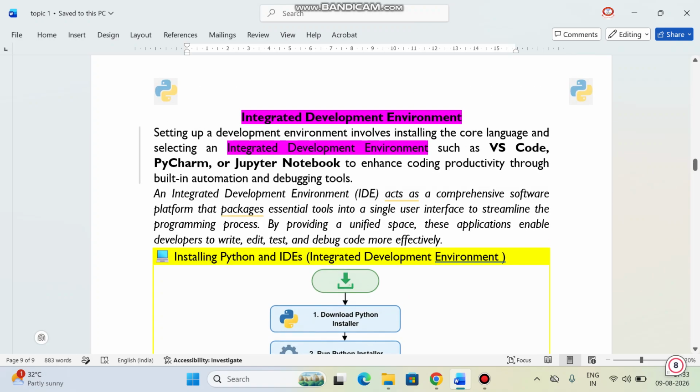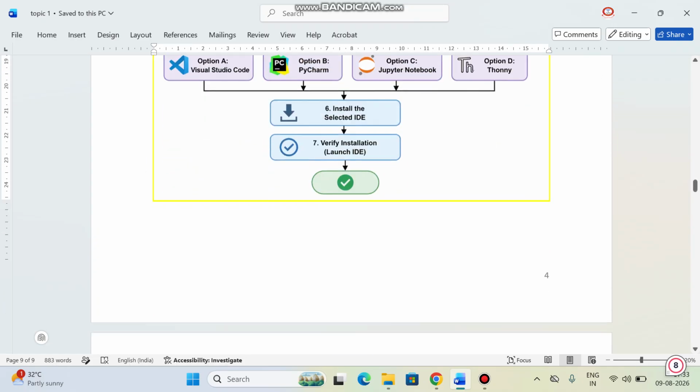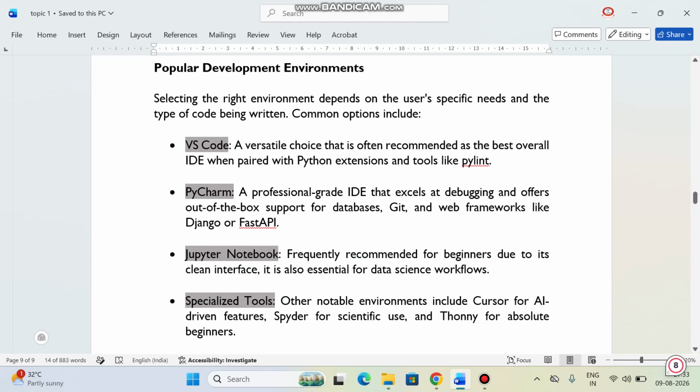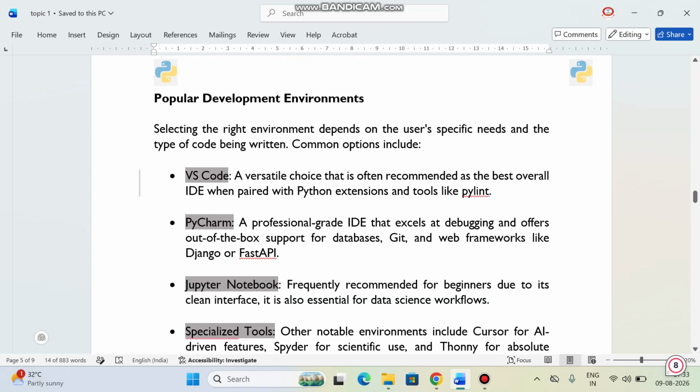So setting up a development environment involves installing the core language and selecting an IDE such as VS Code, PyCharm, Jupyter, to enhance coding productivity through built-in automation and debugging tools. So these are the advantages of these IDE tools. Popular IDE tools include VS Code, PyCharm, Jupyter, and specialized tools also like Thonny. You can even use Anaconda, again, a very famous tool.